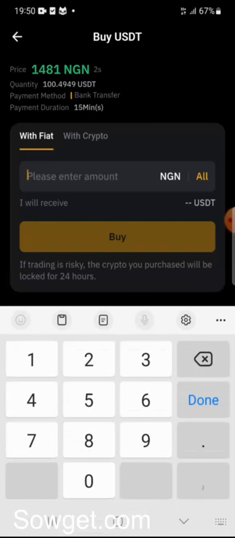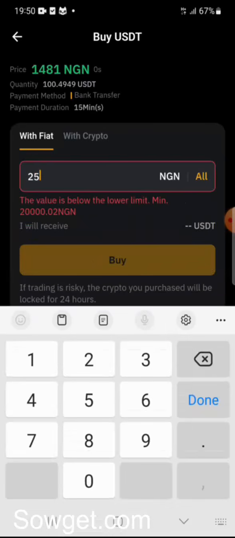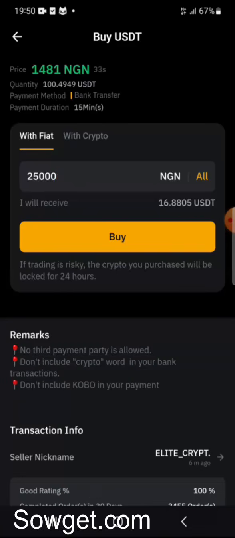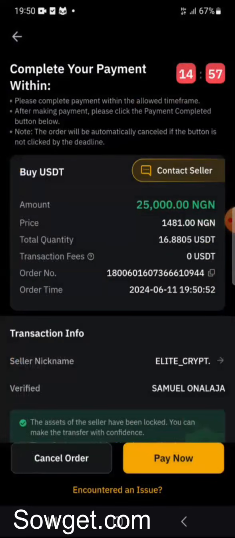Let's enter the amount, so let's say I enter 25,000 Naira. Remember, his limit is 20,000 Naira. So if I enter a trade of 25,000, I'm going to receive 16.88 USDT. Once I'm okay with all this, just click on the buy button. You can see now guys that the trade has been opened.